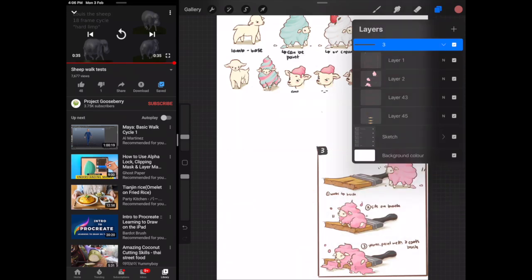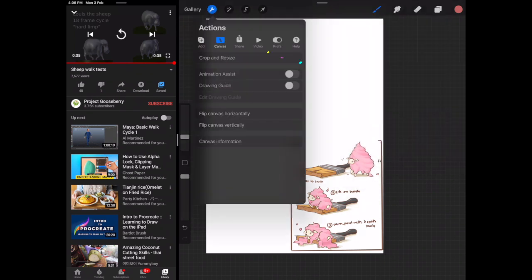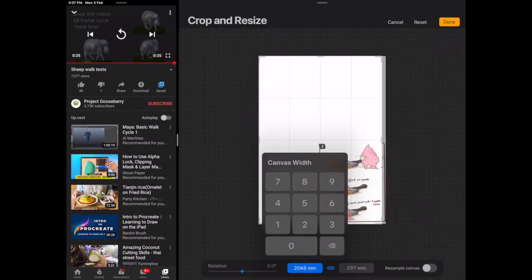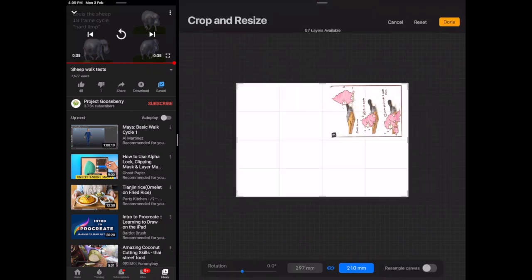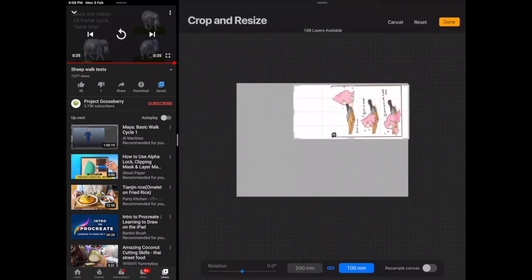So the first thing I did is I duplicated this file in Procreate, and I removed everything except for the storyboard, and then I went to crop and resize to resize my canvas into a size that's suitable for animation. I just set it to 200mm times 100mm for my canvas size.